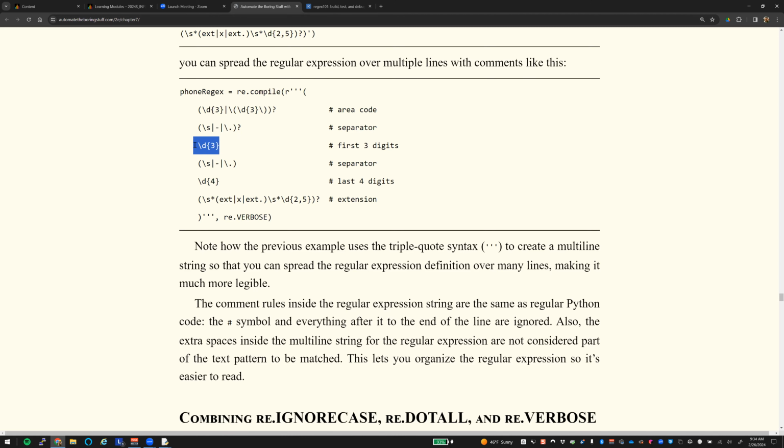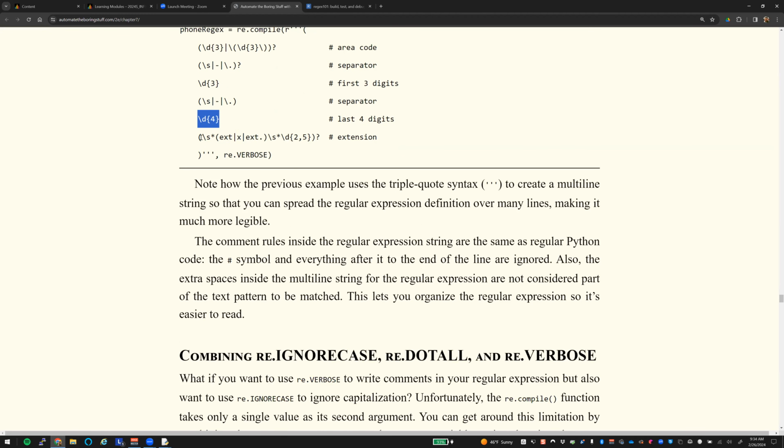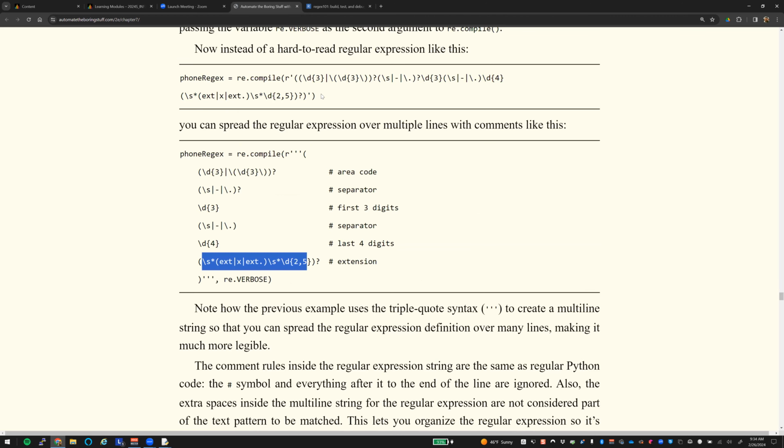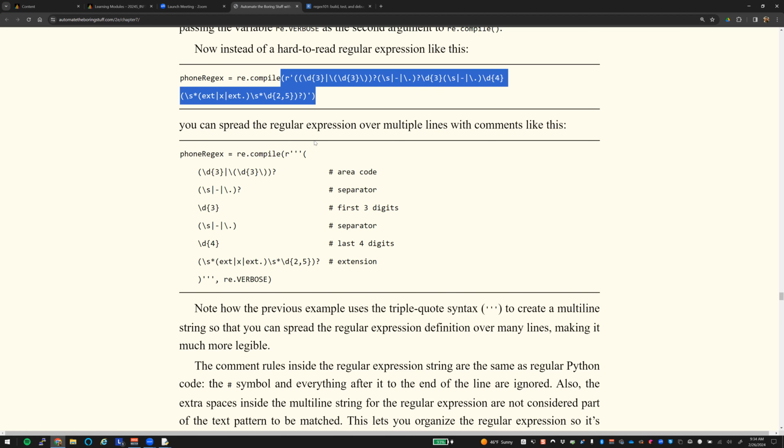We're going to find the first 3 digits here of our phone number. We're going to then find our separator, again white space, dash, or period, and then the last 4 digits. We can also find things that have an extension number on the backside of the phone number. We can find that as well. So you can build out some really complicated regex to go through here.